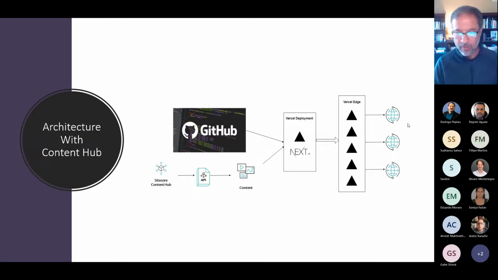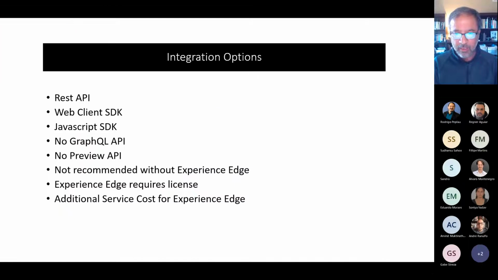For that reason, first of all, it is actually not processing anything. So it's just plain HTML, so it is fast anyway. On top of that, Vercel is caching and also delivering the pages from the region that is close to where the user is. So it's extremely fast and very efficient. Okay, so that is the architecture for Content Hub.